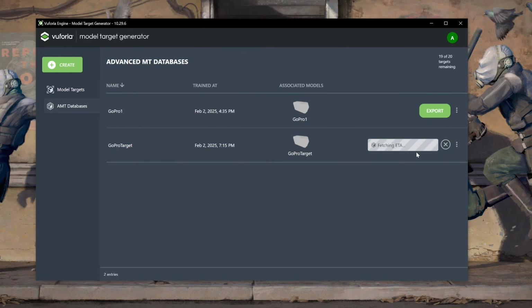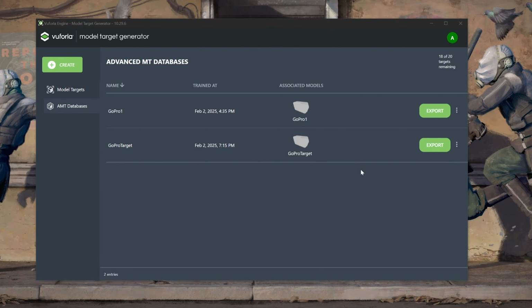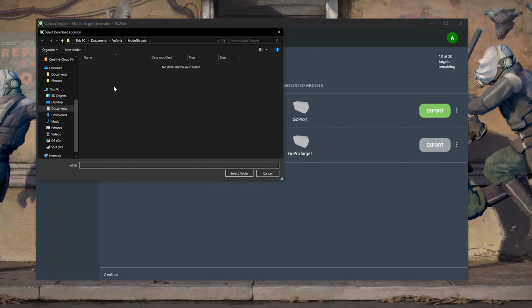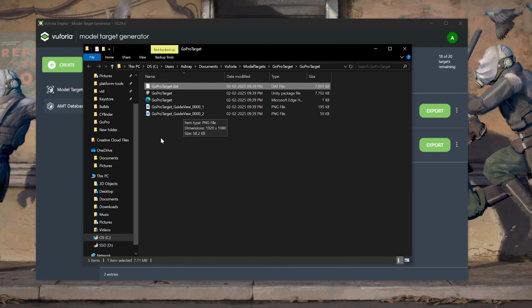Now it's going to take a while for this model to get trained. So I will see you once that's done. Finally, it's done training. Now you can click on export, create a new folder and select the folder. And that will export all the files as you can see here.